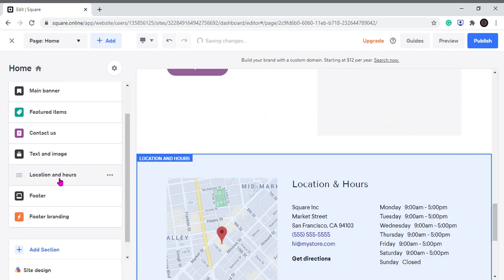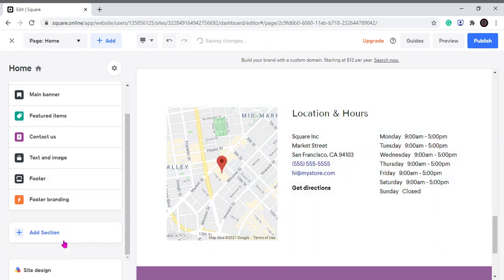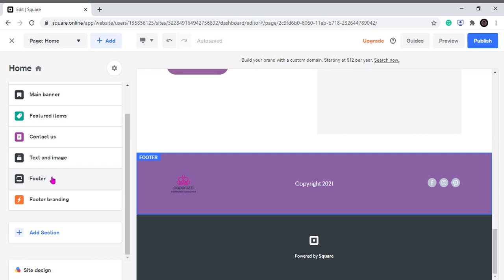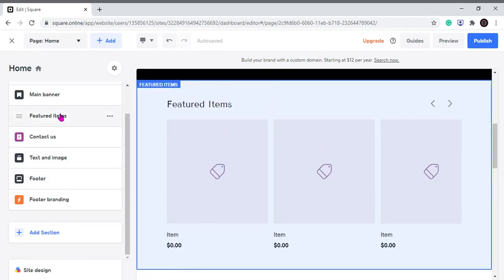You also have location and hours. Again, you don't have to have this on there. For those of us that are just using this from our Facebooks, we don't want people coming to our homes. We don't have shops. You can just go ahead and remove this. As you can see, all of those are laid out.